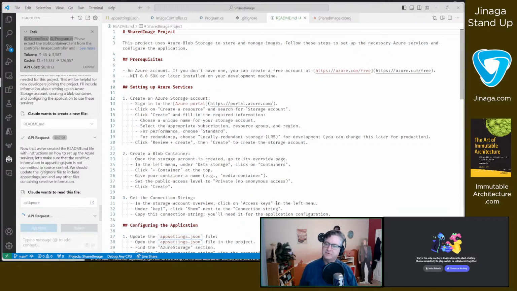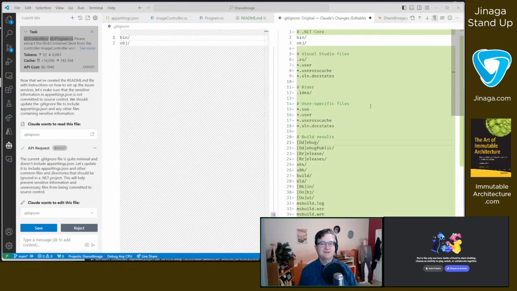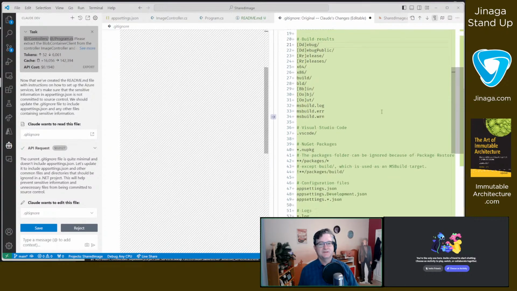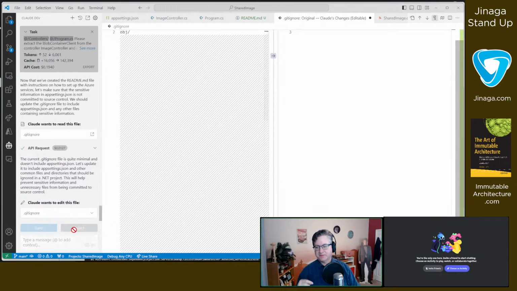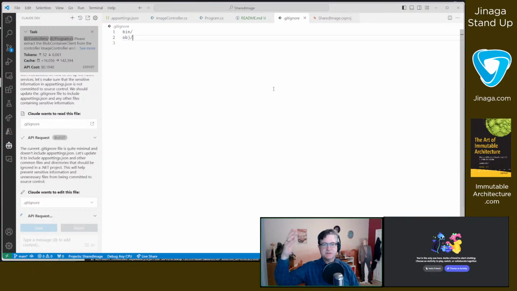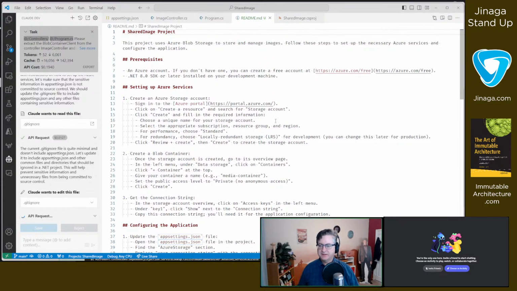It wants to read get ignore. Yeah, app settings JSON should not be committed to source control. No, no, no, you're going off the rails now. Yeah, so it's got me a whole bunch of stuff, and then local settings JSON. That's not the way I want to do it. That is not the way I want to do it. I'm going to reject that, even though there was a bunch of other stuff in that get ignore that I might eventually want. You aren't going to need it till you need it.